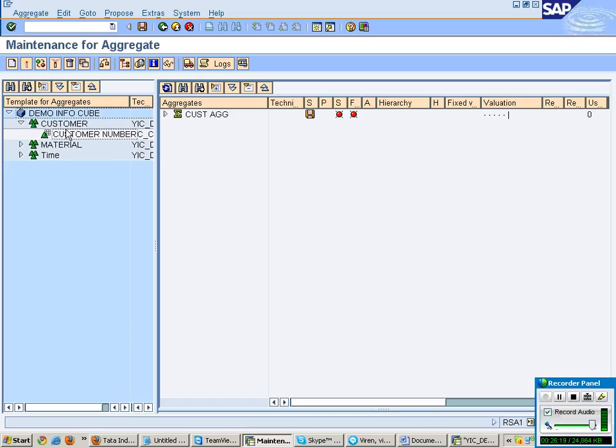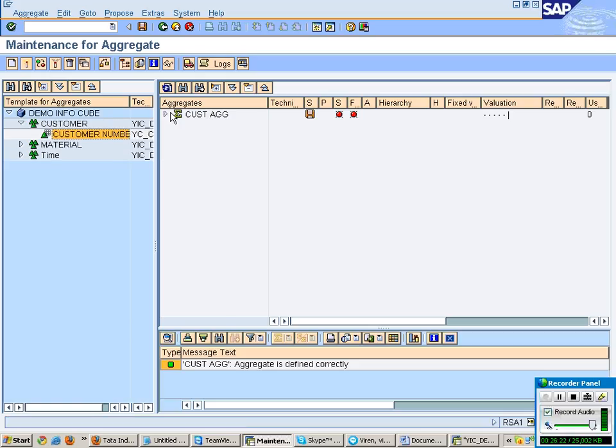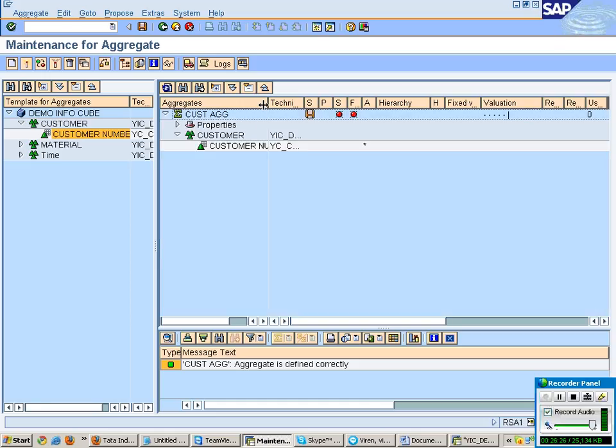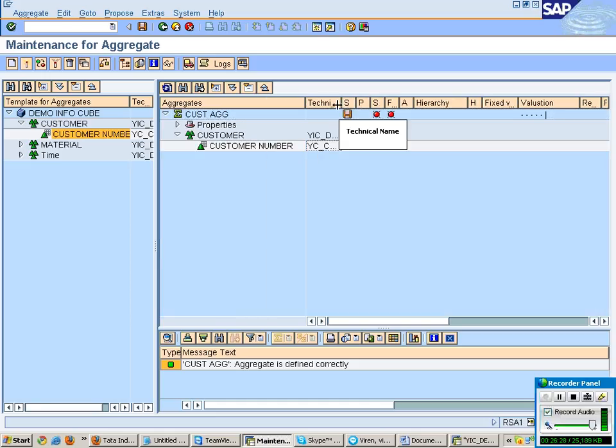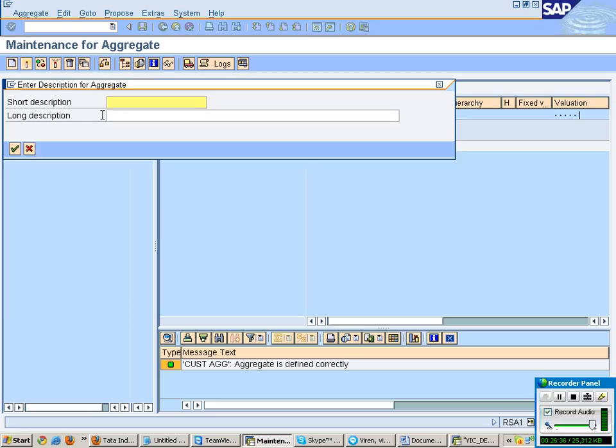Now see, just drag customer number, what happens? Only. So now I have created an aggregate specific to a particular character. Suppose you want to create one more. Again click on create.